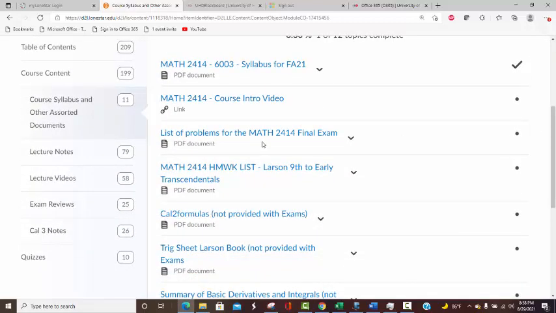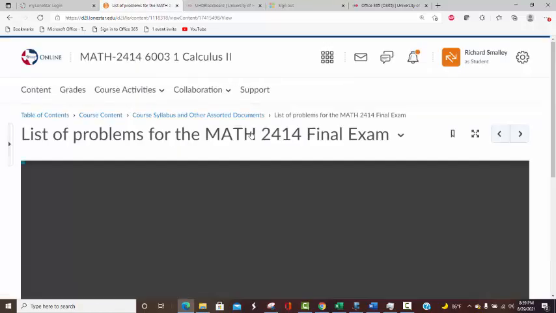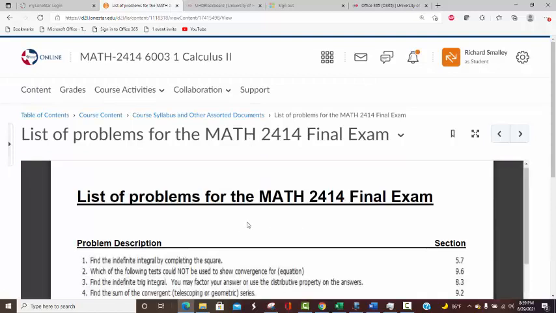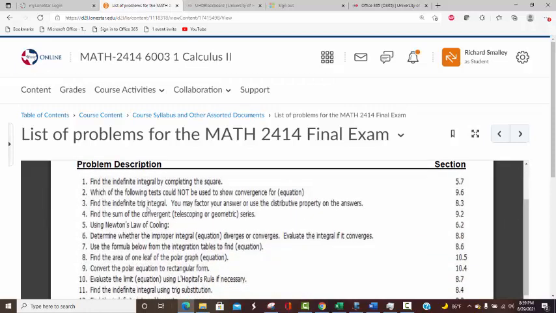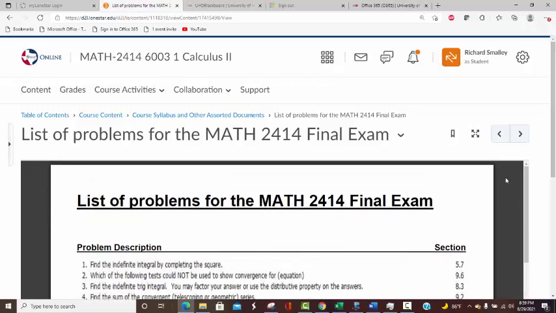Now this list of problems for the final exam. It's not the actual questions. It's some of the wording of the questions with no numbers or equations. It just shows you the descriptions. It helps make your studying easier because you know the types of questions to prepare for. And then this book I'm about to show you in just a second, this is the section number it comes from.